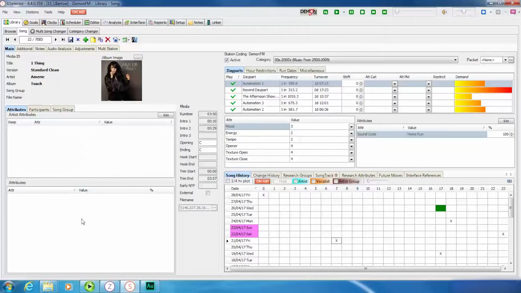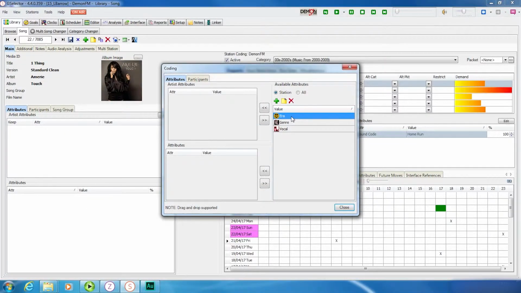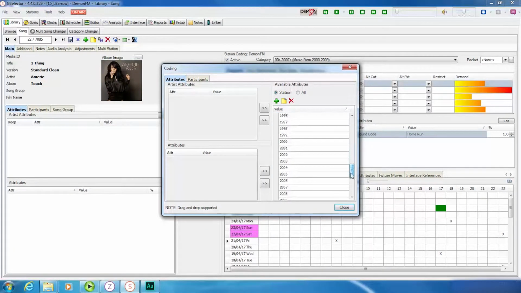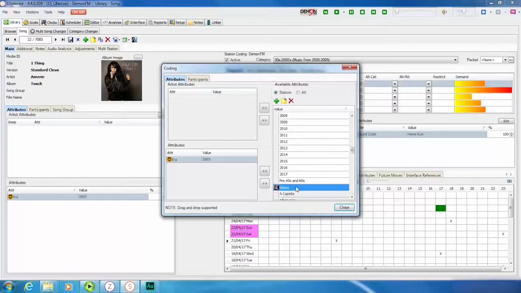So let's head over to the Attributes section. As you can see down here, by double-clicking within the Attributes box, we can add genre, vocal and era information to the song. We want to assign era and genre to song attributes here by clicking this arrow to the Attributes section, as this is information purely for the song rather than the artist.